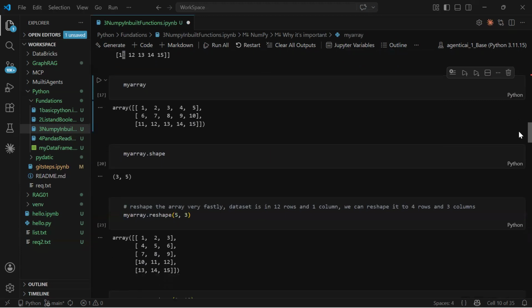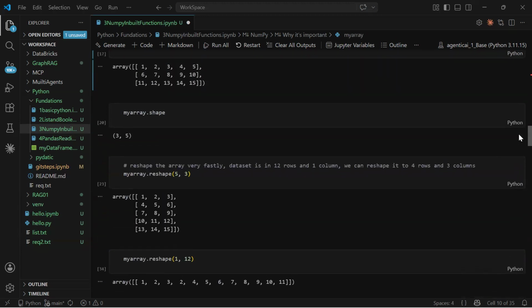Anyway, we have declared it. Once it is declared, I want to see the shape. What is the shape? Shape means how many rows we have. The first one is declared with three rows: row one, row two, row three. And how many columns do we have? First, second, third, fourth, fifth.